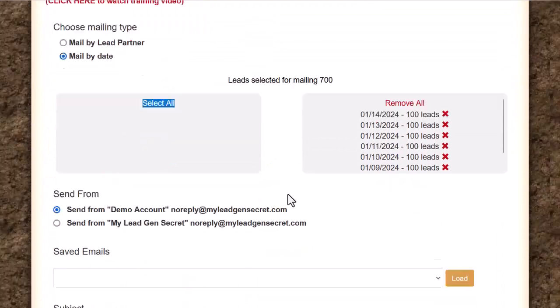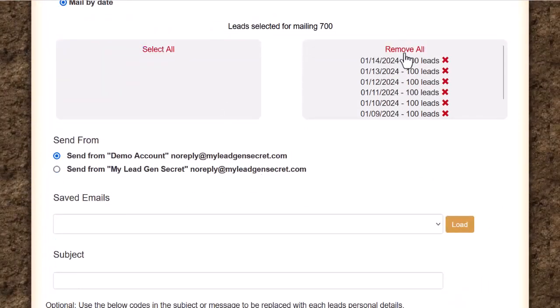As you can see here in this demo account, I have so many emails or leads that I'm going to be sending today. Now, you have a send from. I just leave it at send from my name, no reply at MyLeadGenSecret.com. That's where I choose to send from. You can choose whatever you want. That's your call. Okay, so there are saved emails here.